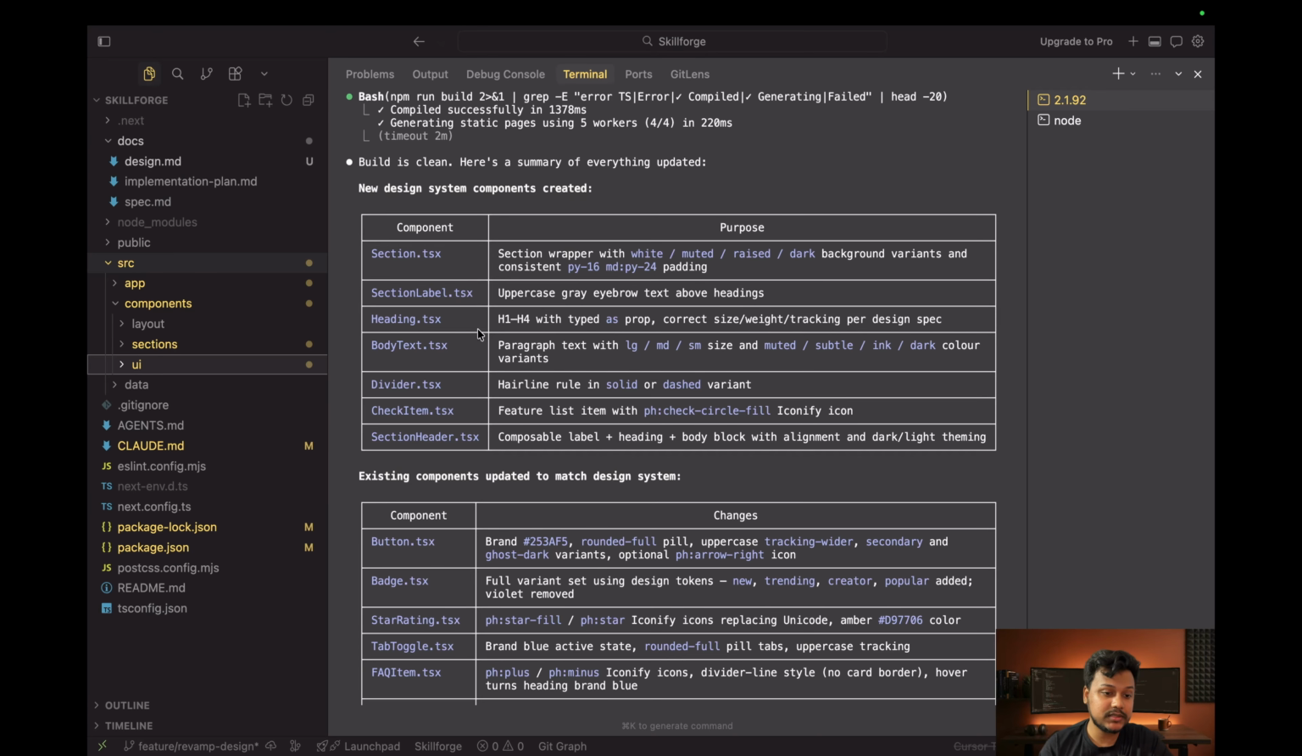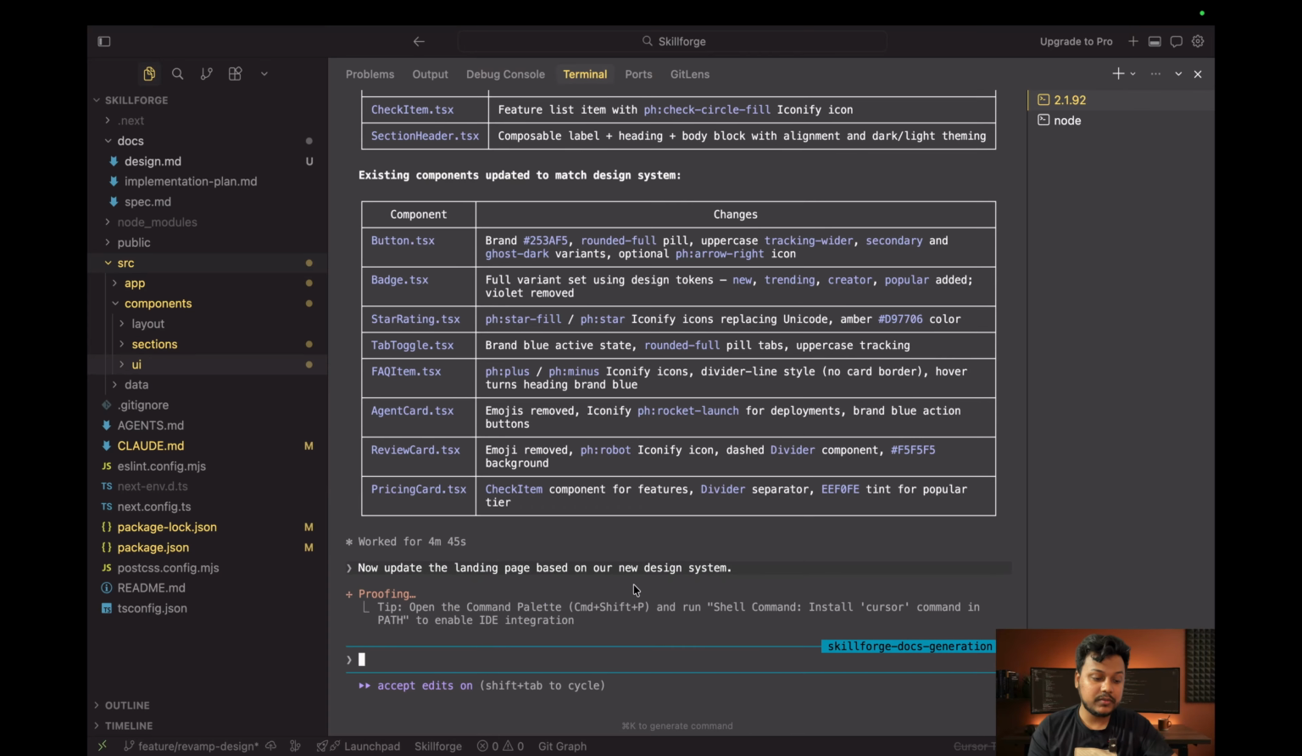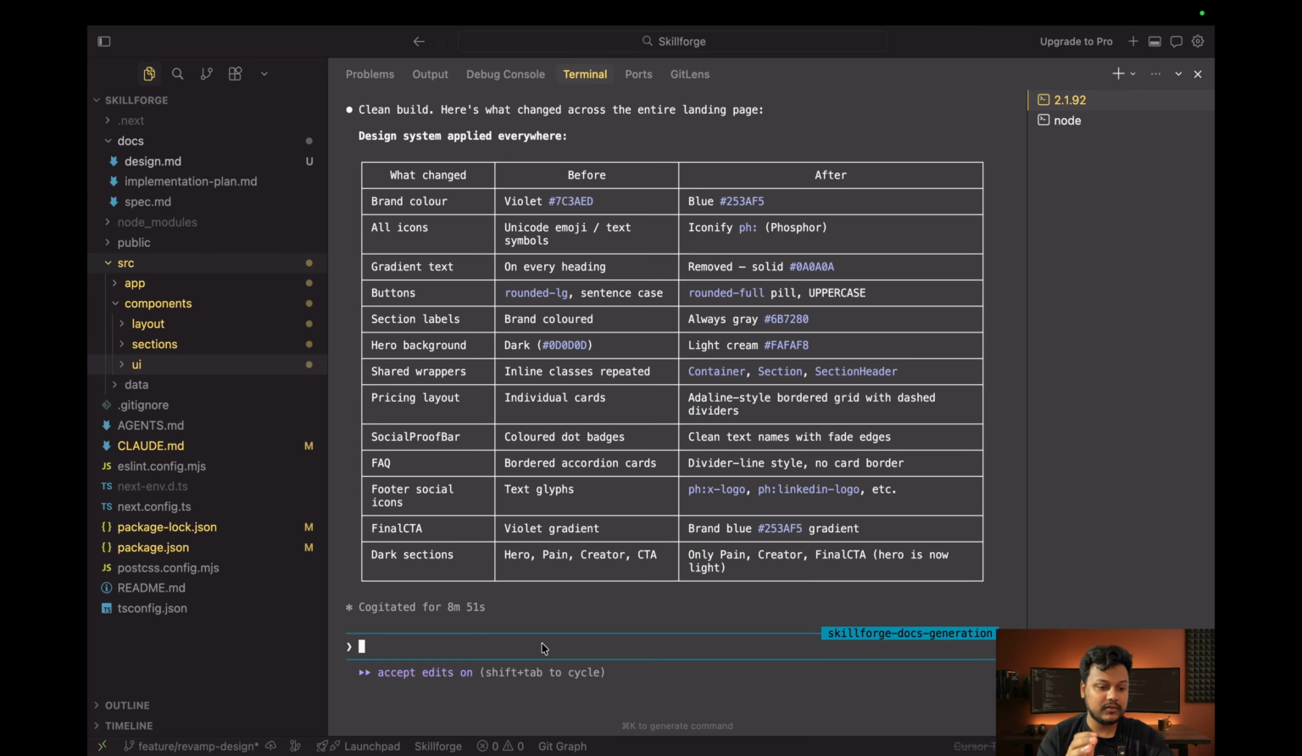So Claude is now done generating the new design components, and it also updated the existing components based on our design system. So now I'm going to ask Claude to update the entire landing page based on our new design system so that we can see what it does in one shot. Now update the landing page based on design. So it's going to update our landing page and we're going to see how it looks. So Claude is done with changing our landing page based on our new design system. It went through all the sections and it also gives us a summary of what is changed. So now let's look at how it looks after applying our newly developed design system.